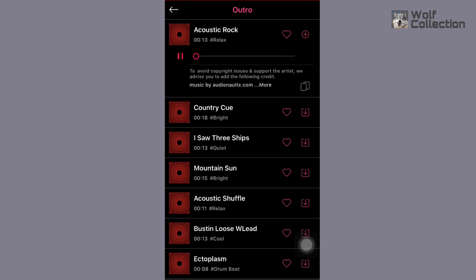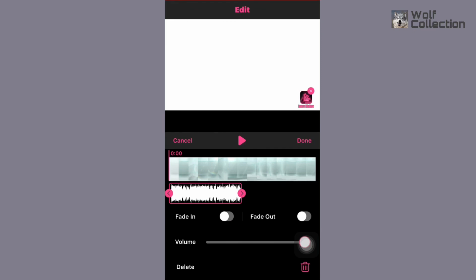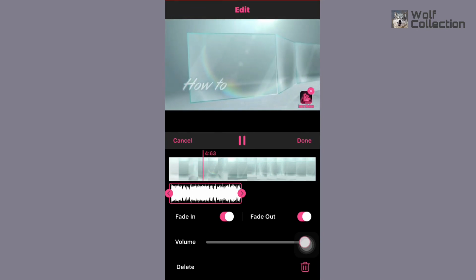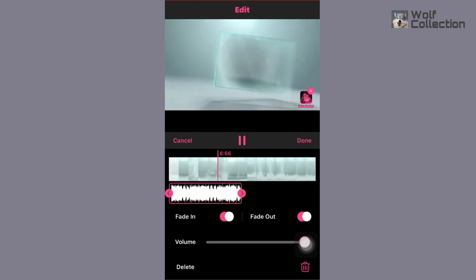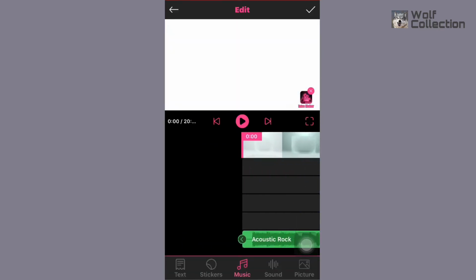Then click on the plus button. Okay, then you have to click on the fade in button, fade out button, because it's like video, and then one button, and then let's watch again.